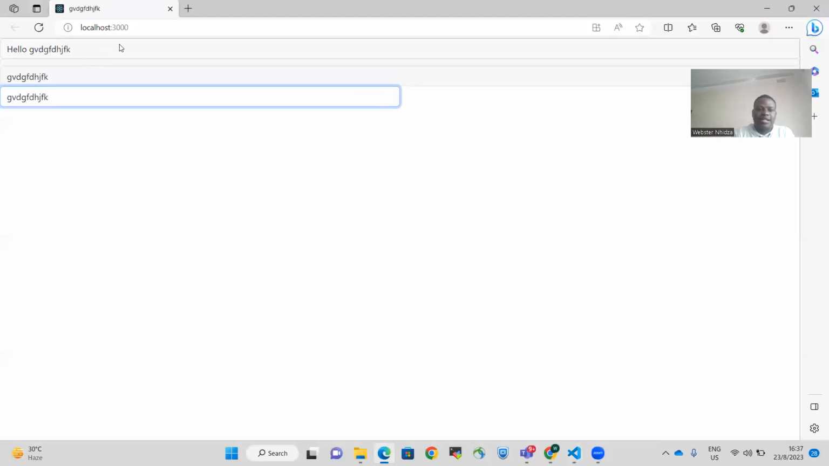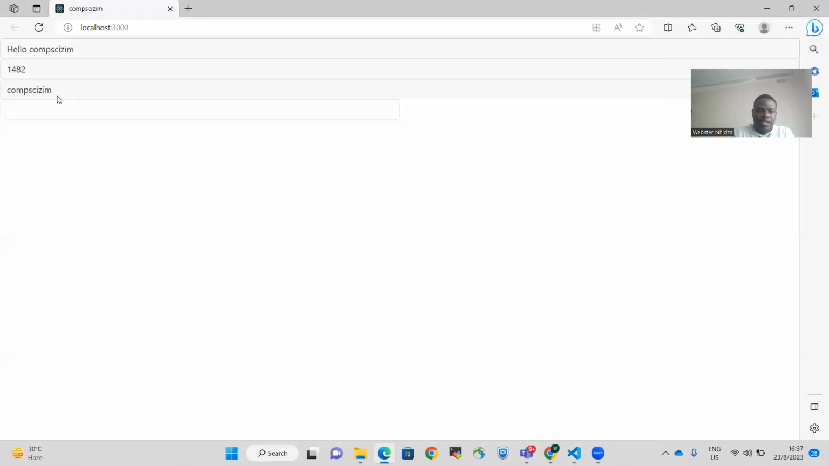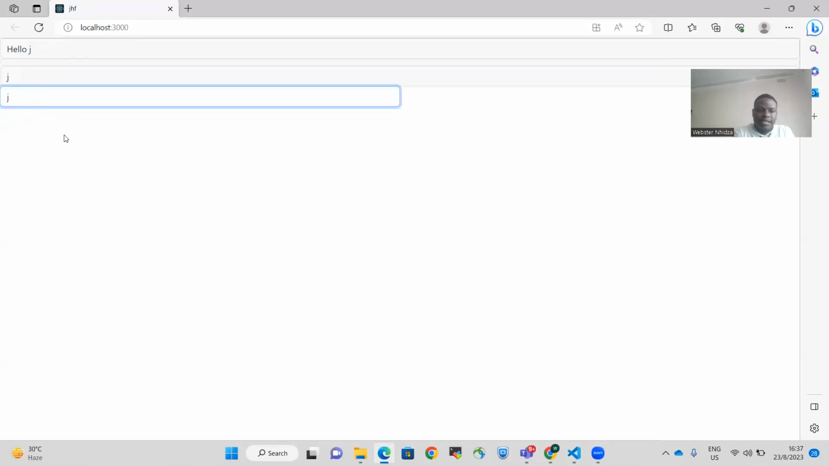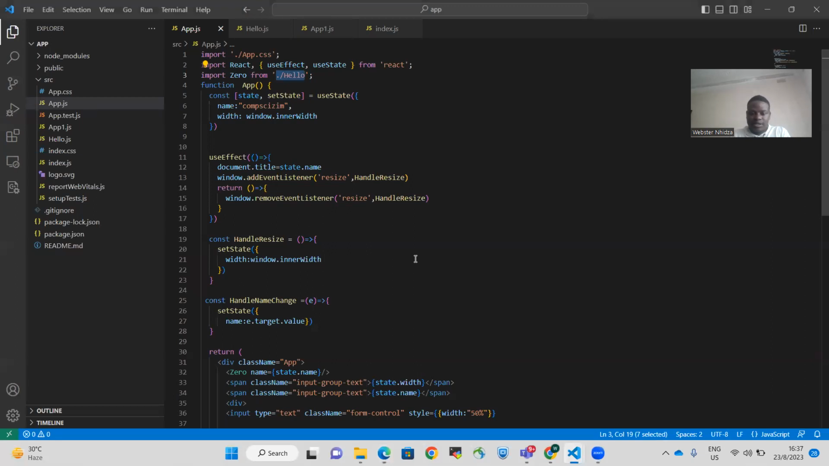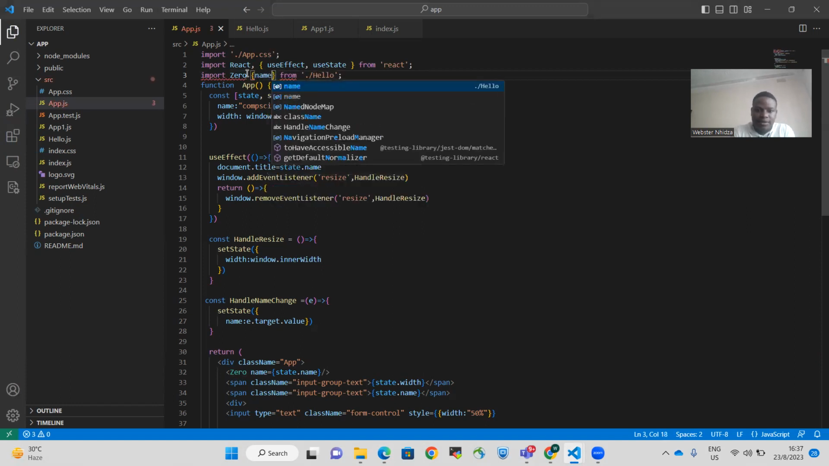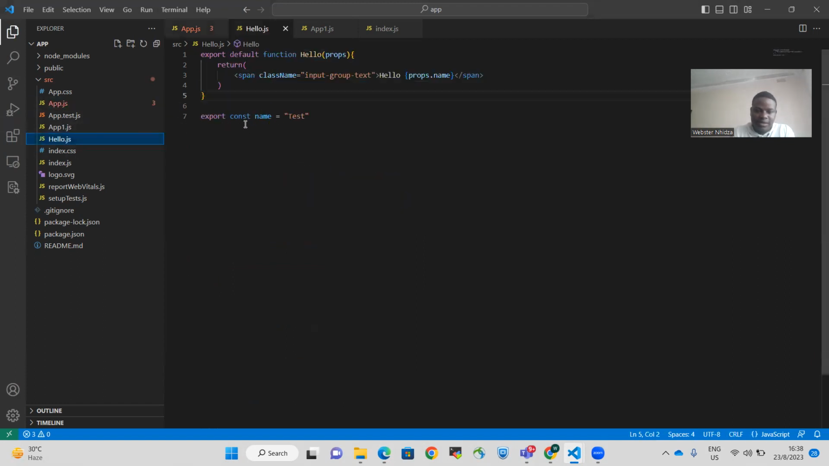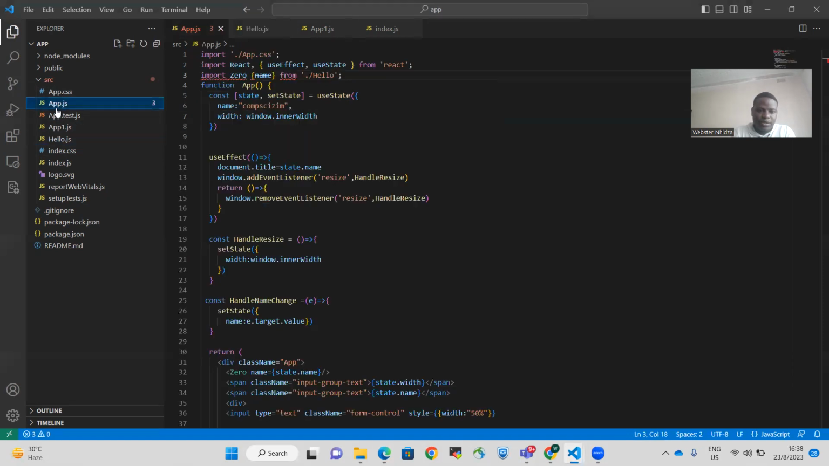So if we go to our code, it will still work the same. If I run again, if I cancel this and say test, it will work correctly. But now for a named export, let's say I say zero, I can try to import the name like this.